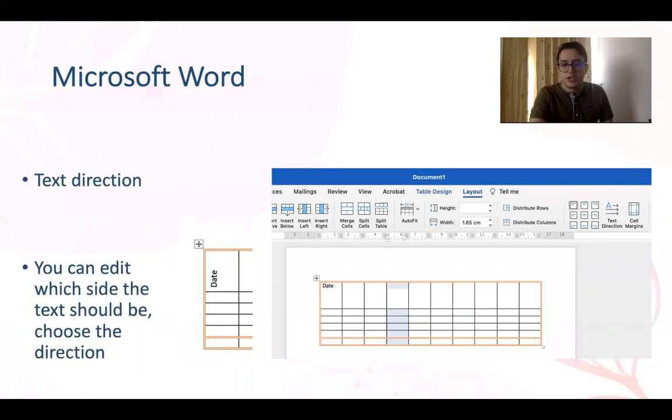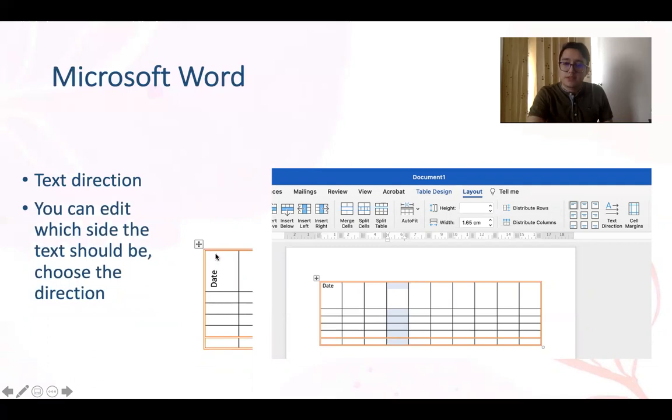Text direction. Sometimes in your table, maybe you don't want to waste space. So you want this line to come here. And if the text is like this, it will take too much space, right? But if you make it like this, you can bring this line very close here.